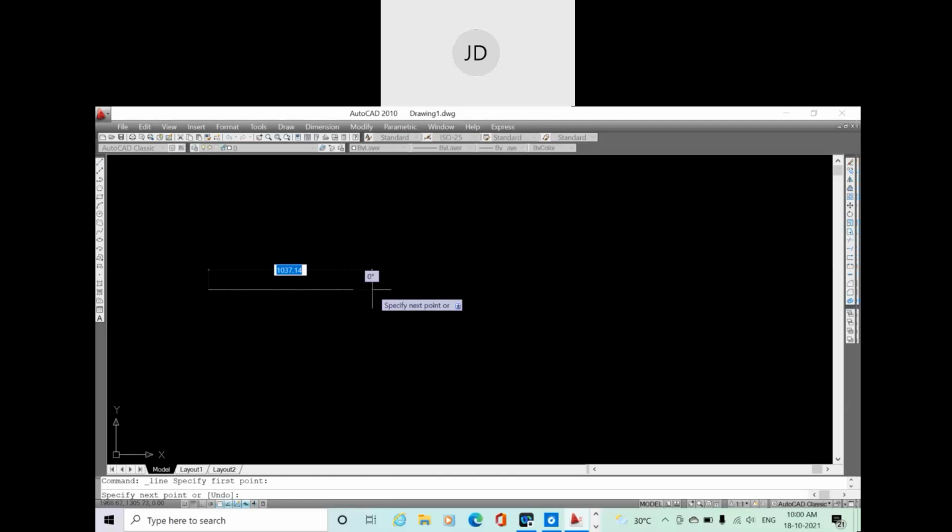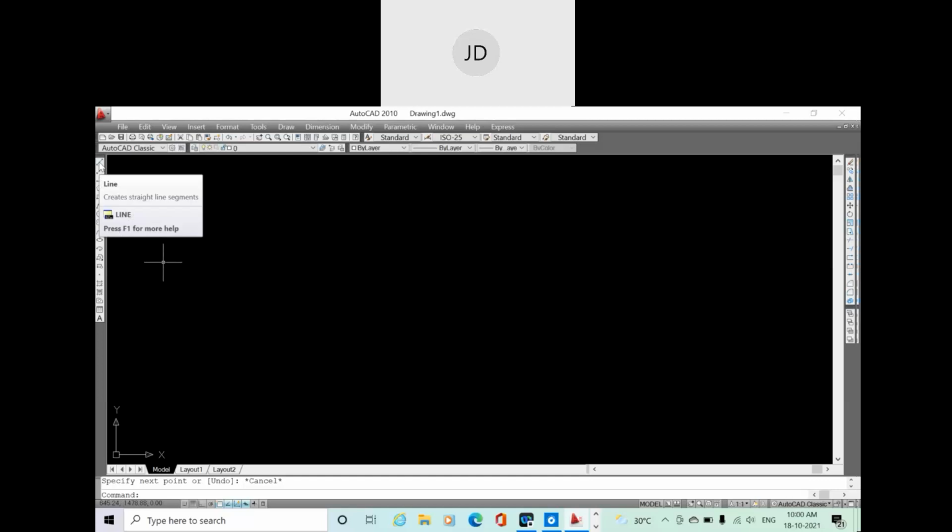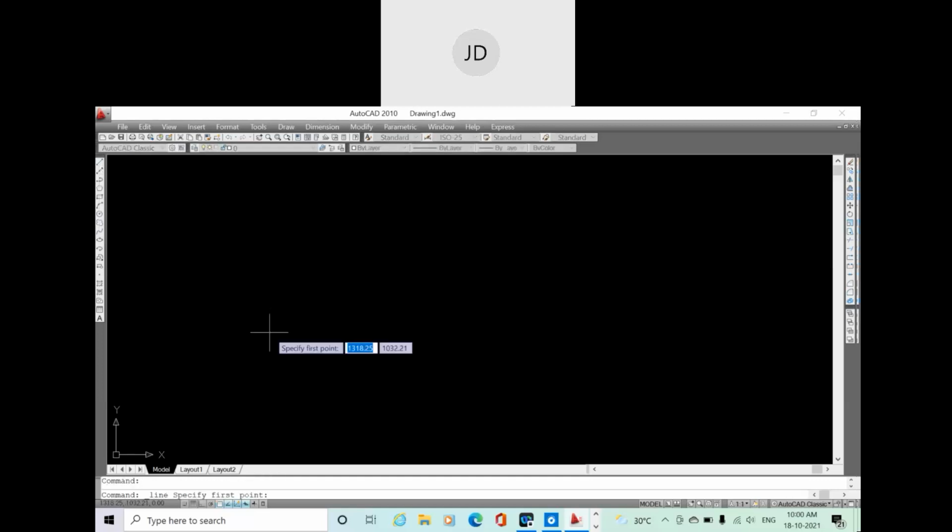So suppose how to draw a 10 centimeter line? You have to click on this line command. Then in the line command it is showing specify first point, right? So here it is not a definite point, so I'm clicking anywhere, at this point. Now whenever I start the line command, a line is showing here with two important pieces of information: the length of the line and the angle of the line with the horizontal.